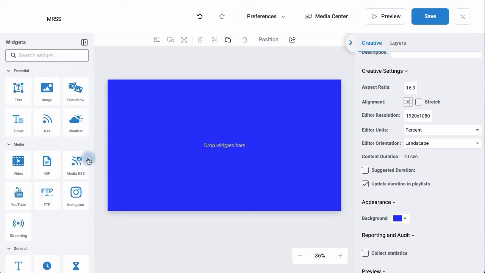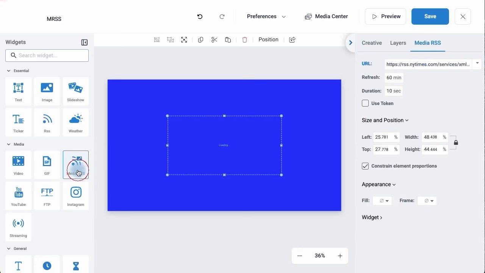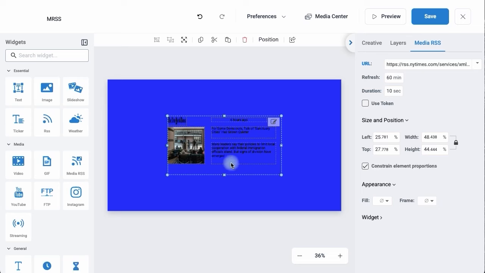If I move over to the left-hand side, you'll find media RSS under media. I can add it to the canvas either by pressing and holding my mouse button, and then I can move it and drop it where I would like it to be on my canvas, or I can press it once and it will appear in the middle. At the moment, it is bringing in the New York Times, and we're going to change that.